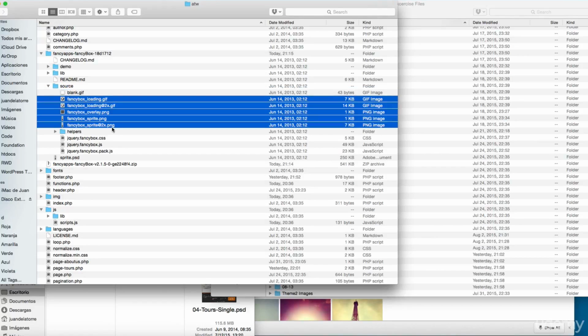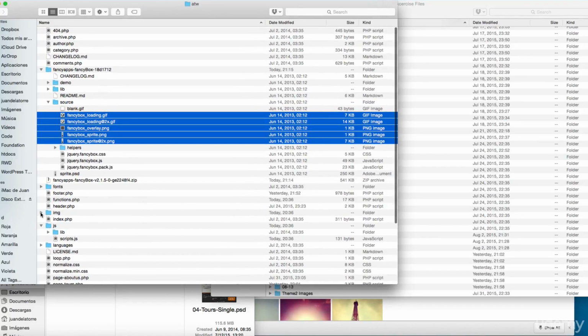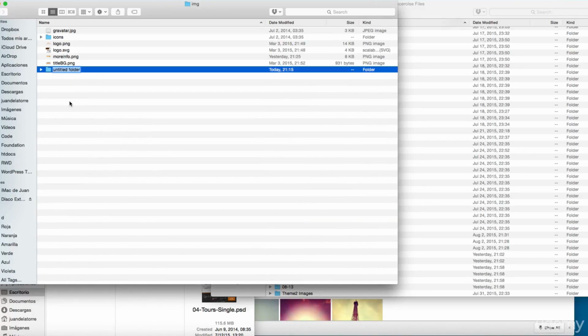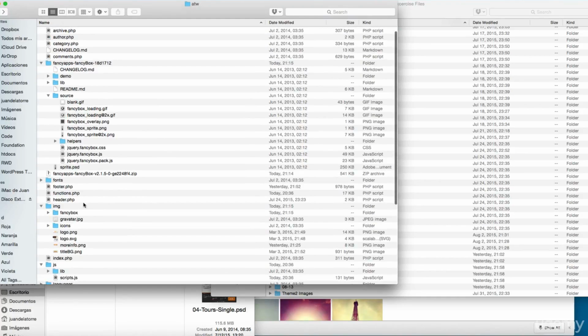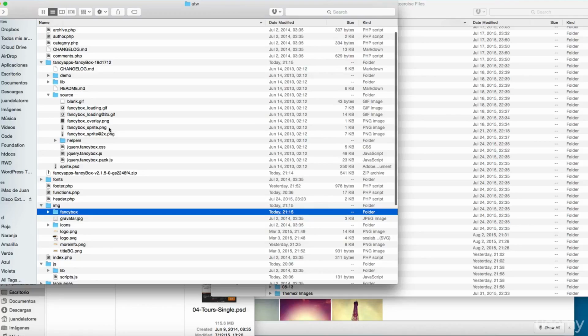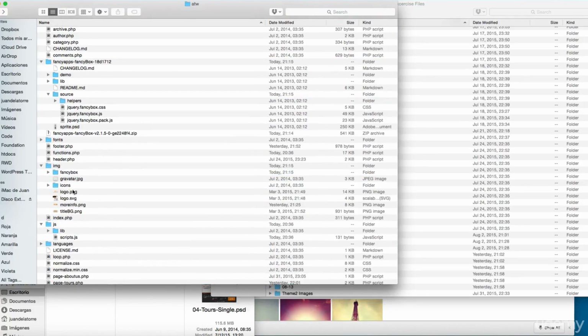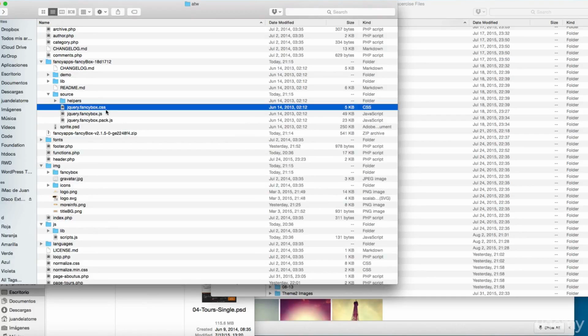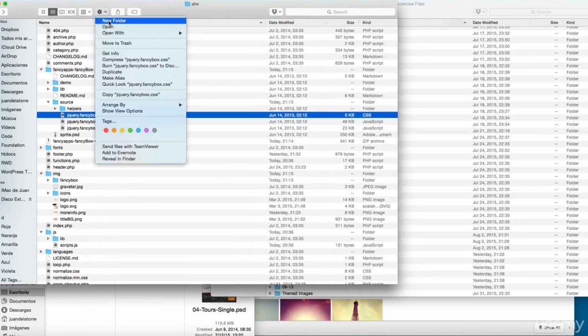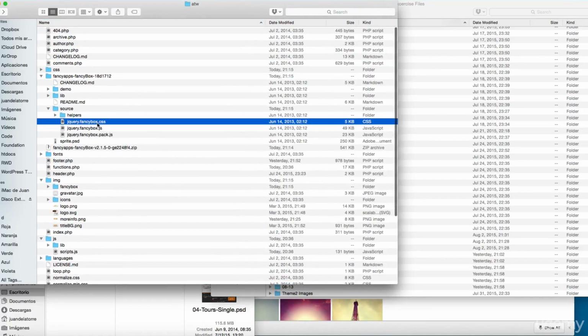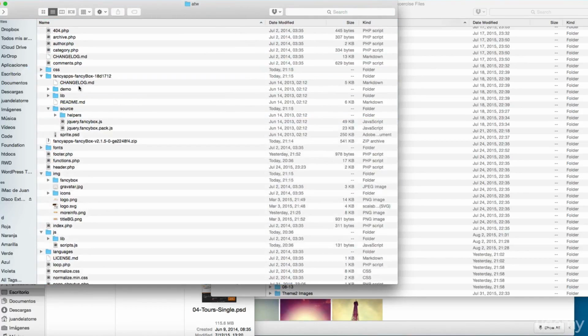So I'm gonna place all these images in the img folder, but I'm gonna create a new folder here. So let's open and create a new folder. This one is called Fancybox. And we have all the images for this Fancybox right there. So I'm gonna drag all the images there. Here we have the fancybox.css. I'm gonna click on new folder and add a CSS folder. And I'm gonna drag the CSS over here.